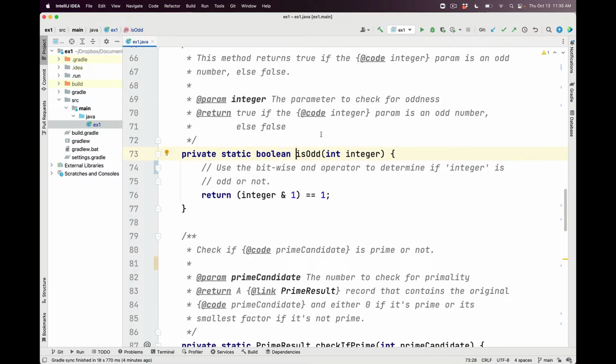Here is the isOdd method, which takes an integer, and we apply the bitwise AND operator to determine if the integer is odd or not. If the ANDing of 1 to the integer returns 1, that means that it's odd, otherwise it's even.